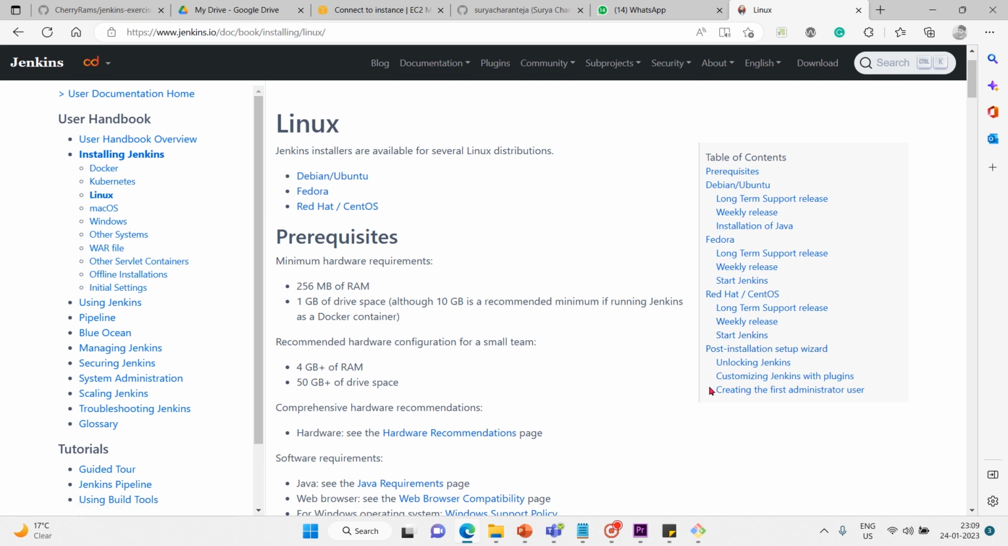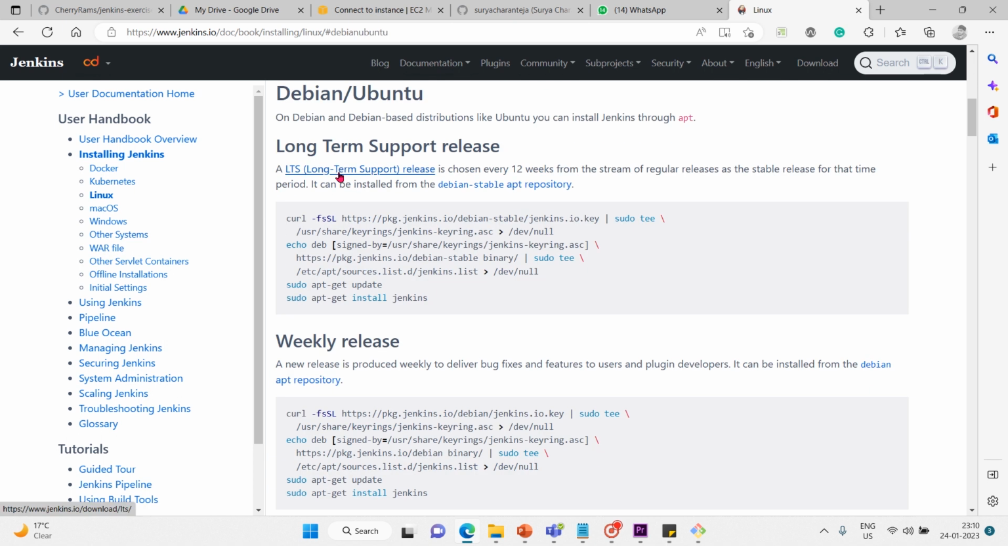Whichever OS you take, this post-installation setup wizard has to be done, so we will look into that later. But for now, ours is Ubuntu. So let me click on Ubuntu. Here you can see that on Debian and Debian-based distributions like Ubuntu, you can install Jenkins through apt. So we're going to use apt. We will go with the long-term support release.